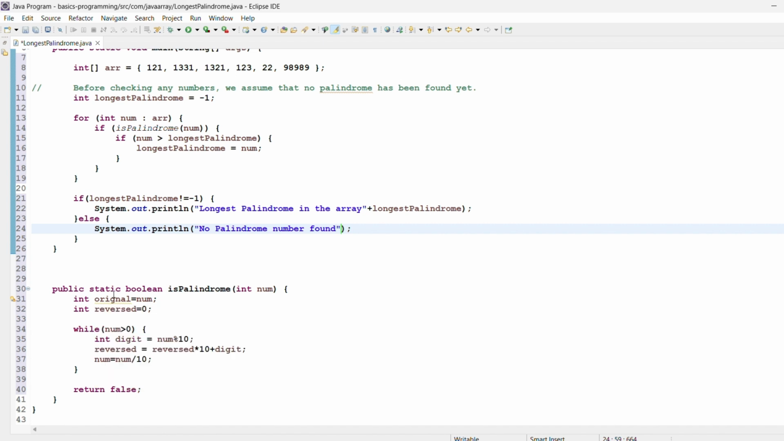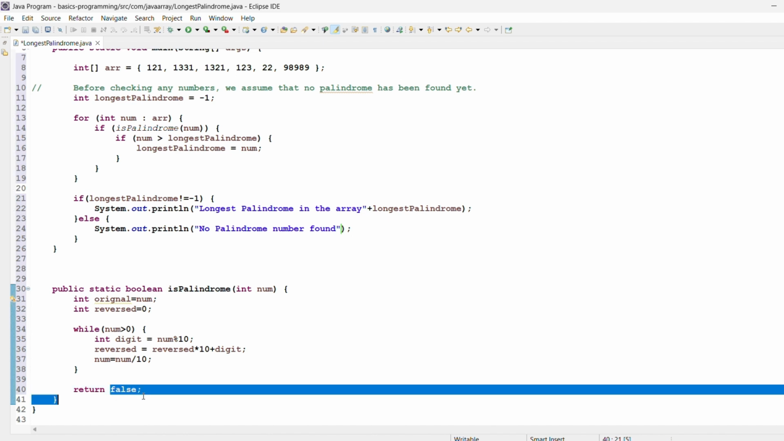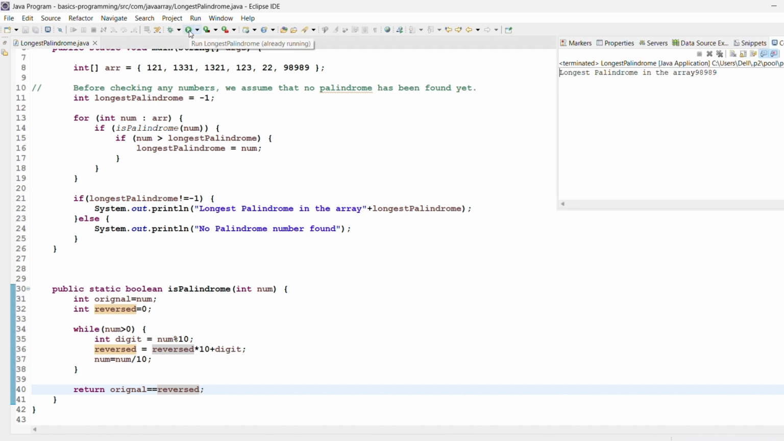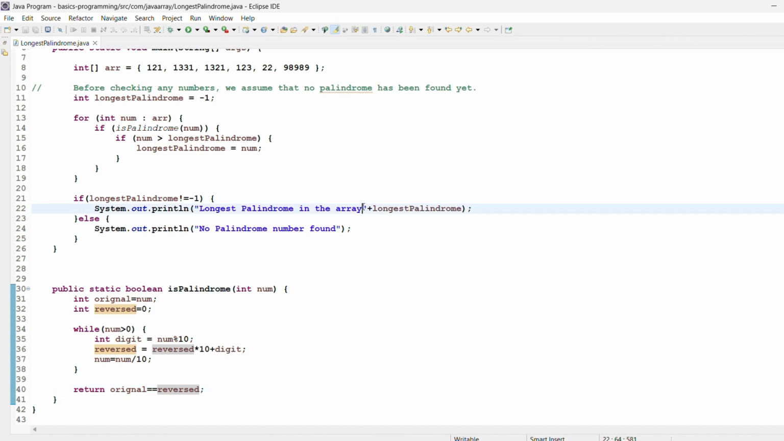We were not using the original number here. Oh yeah, we have to use that. As you can see, we are returning false. Instead of returning false, we need to compare and return the value, so original is equal to reverse. Now we have to return the value. Let me run it and see the longest palindrome in the array: 98989. Our program is working fine.